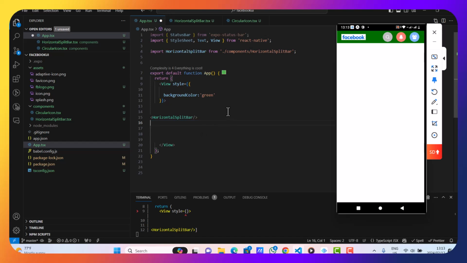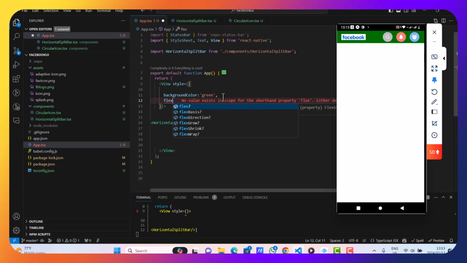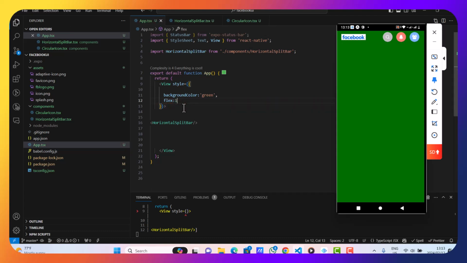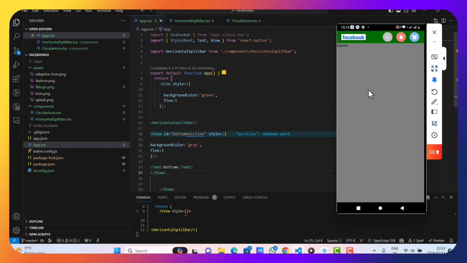What we can do now, let's apply what we spoke of. Let's do a flex of 1 here so that this green container can fill the entire space. Let's save. As you can see now, this green container is filling the entire space. And then let's put back this. Let's see the bottom section. As you can see, guys, now we can see the bottom section, and it has covered this space.